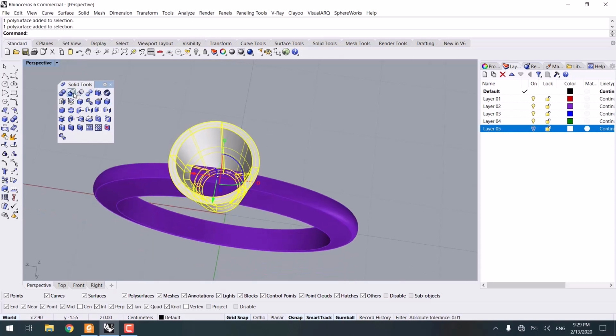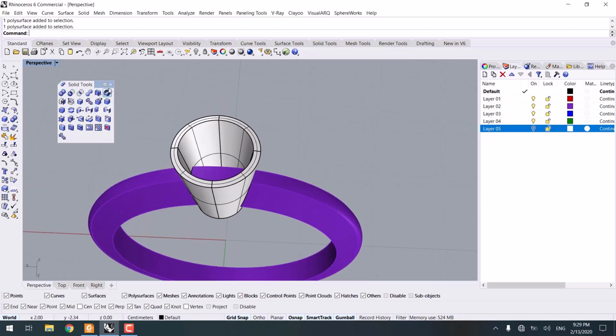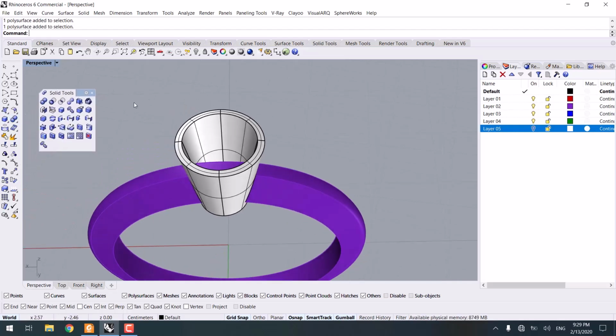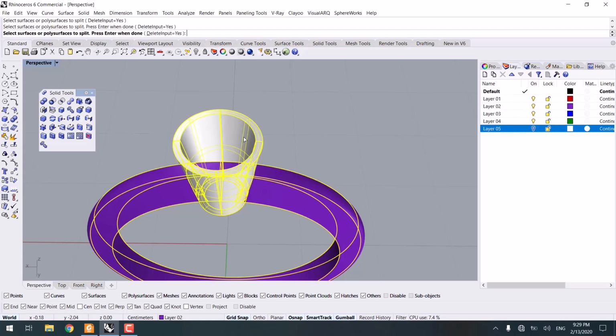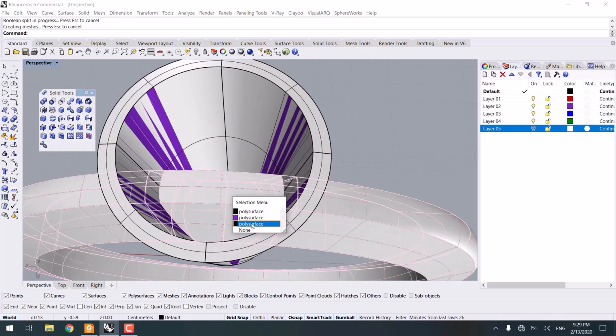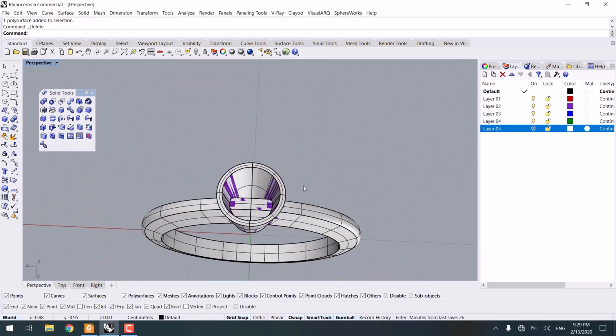Alright, after using Boolean difference, let me check what other Boolean subcategory items we have here. For example, we got Boolean intersection. Let's select it and then select this area. By the way, we don't really need this middle part anymore, so we can in fact remove them. Here we go.